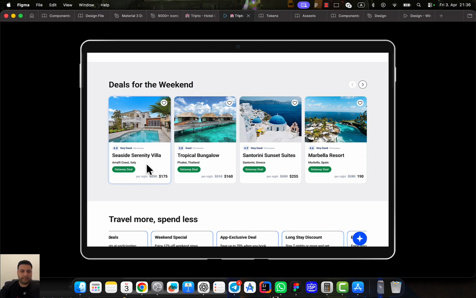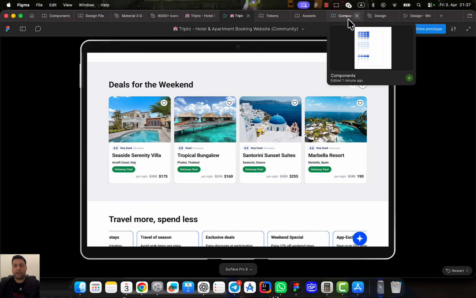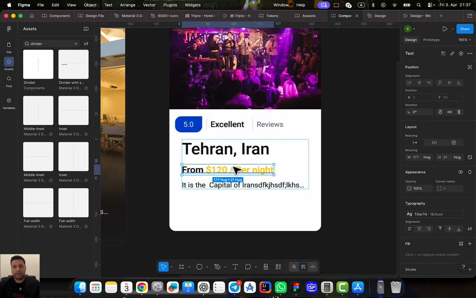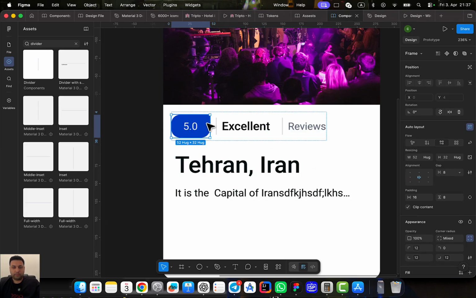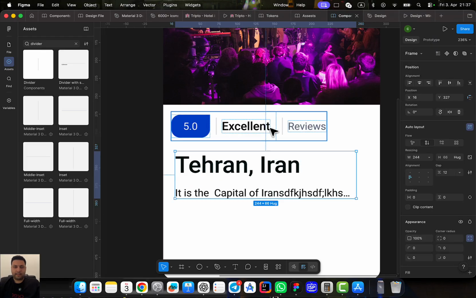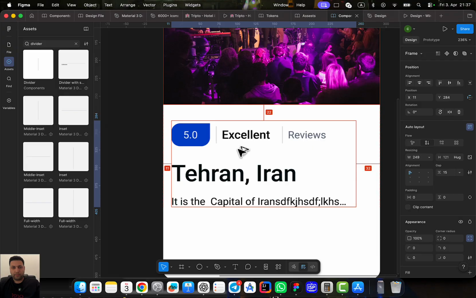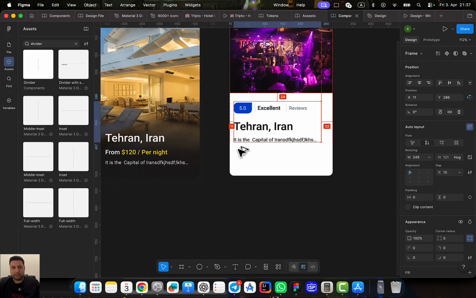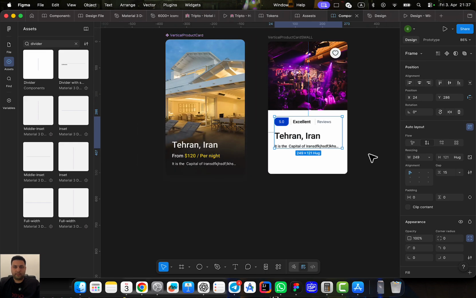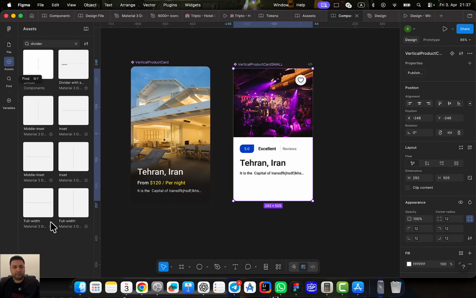Seaside Serenity Villa, the name, and under that is the caption or title. So that's okay. I hold this one up to now, that's okay. Then 24 from the top. So the previous card from the left, 24, yes. So we hold this for this one, 24, and then everything is okay up to now. So let's make it a component and publish it.